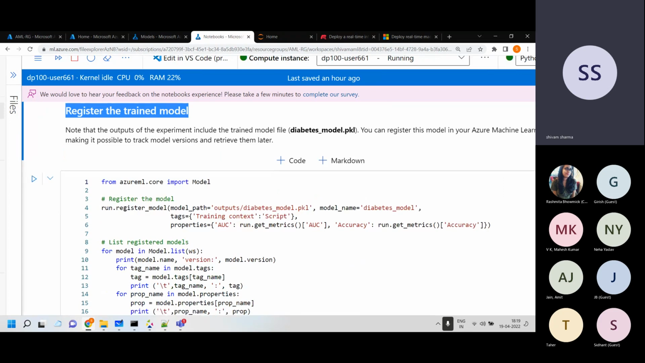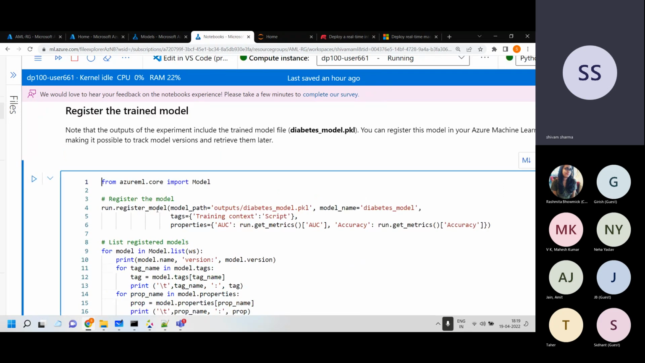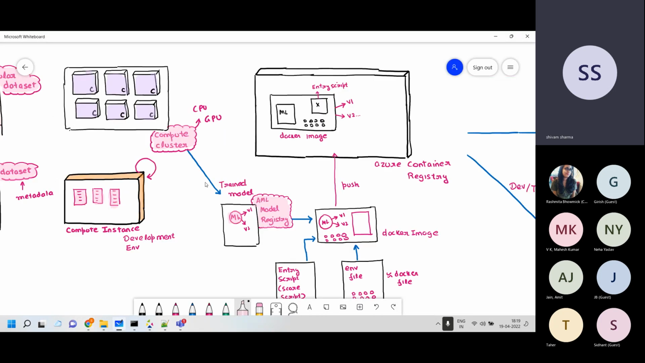So for the registration purpose, we basically specify run.register. Run is the current run, the run which has executed just now in the previous step, and it can be a local run, it can be the compute target run as well, where it got trained in the compute cluster. So after that, we are registering the machine learning model.